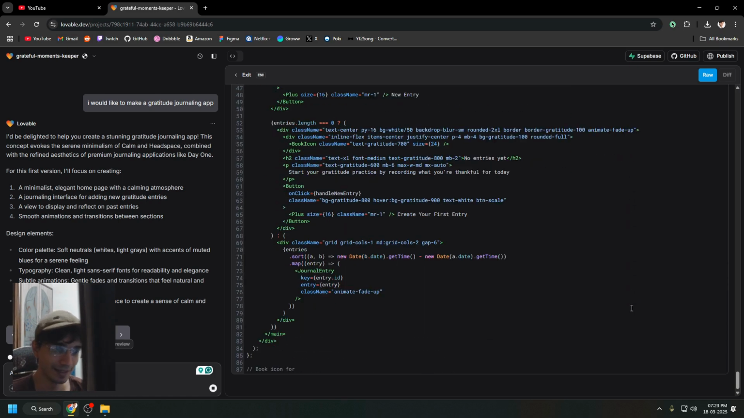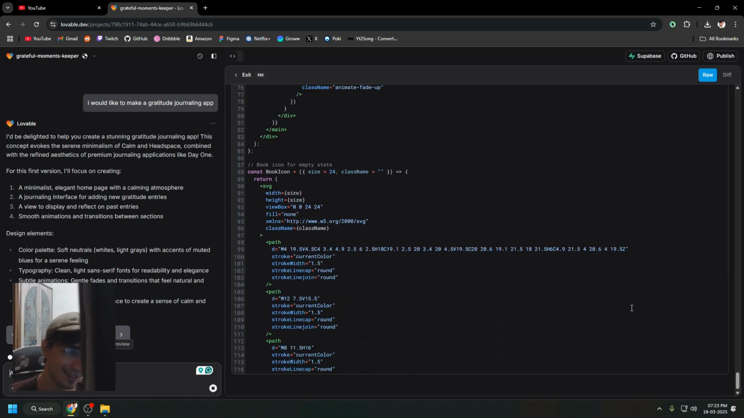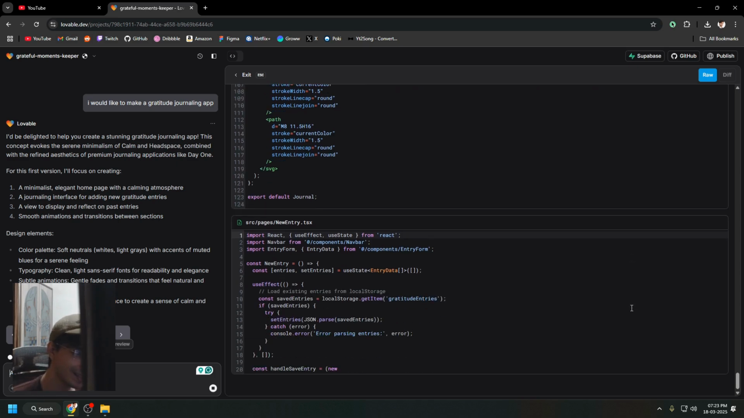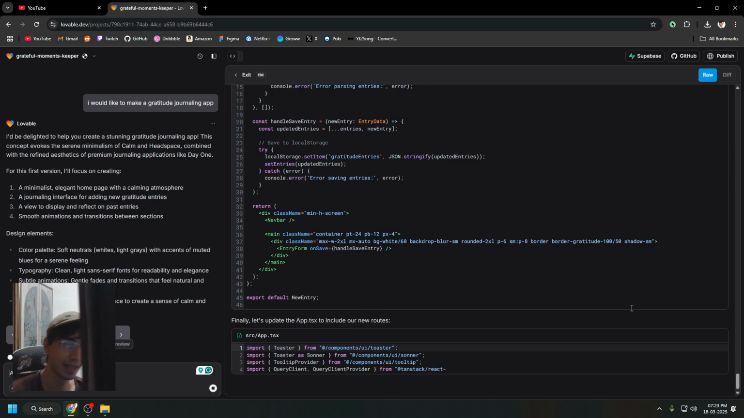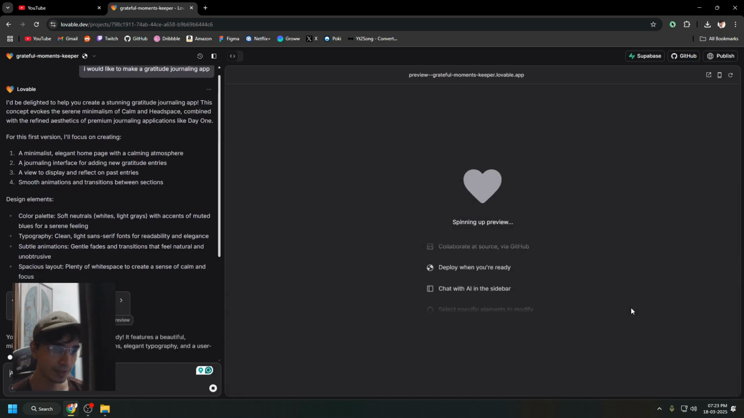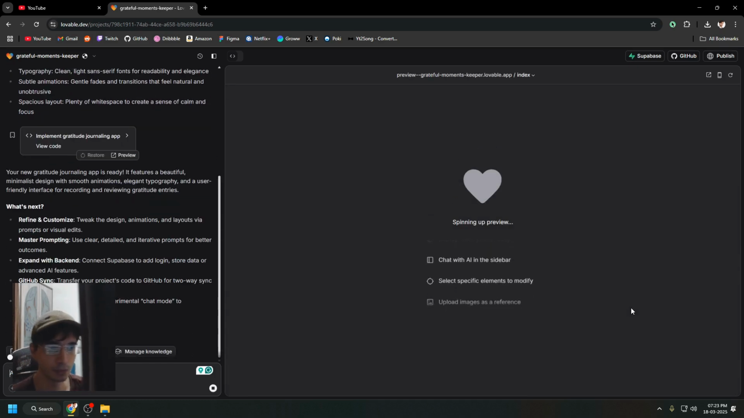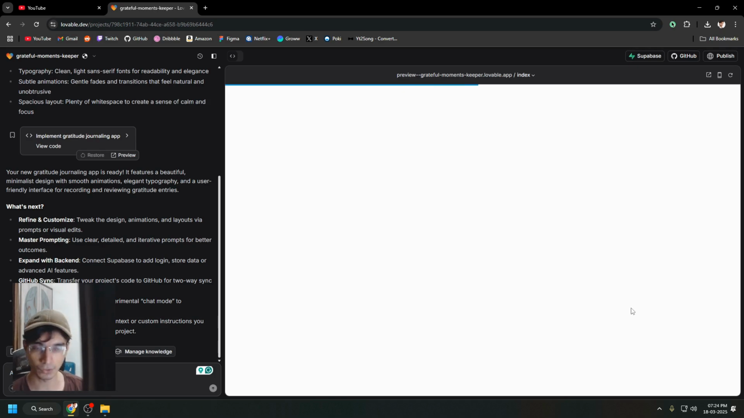So this is taking quite some time. It's trying a lot of stuff. I can see it's writing SVGs. It's setting these entries and stuff over here. And it's also using local storage. That's something that I did not specify, but the fact that it's done that is actually really cool. What that means is it's going to save the data into your browser instead of a DB for now. So that's something that it is doing.